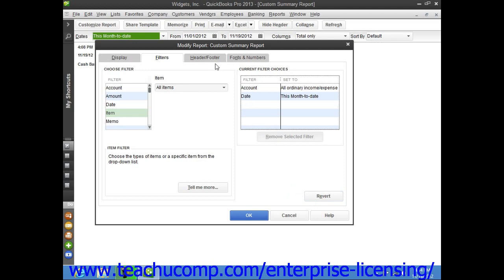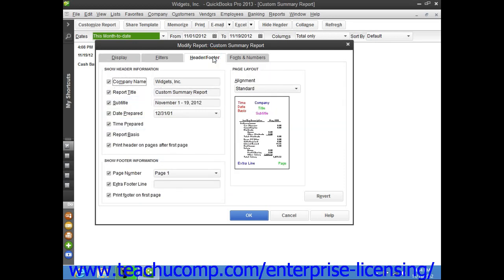You can click the Header and Footer tab in the Modify Report window to change the display of content within the header and footer of your report. In the Show Header Information section, you simply check the checkboxes next to any of the pieces of information listed in order to display it within your report. For information that is checked, you can type the text to display into the adjacent fields. You then repeat this process for the Show Footer Information section to display the content you choose in the report footer area.